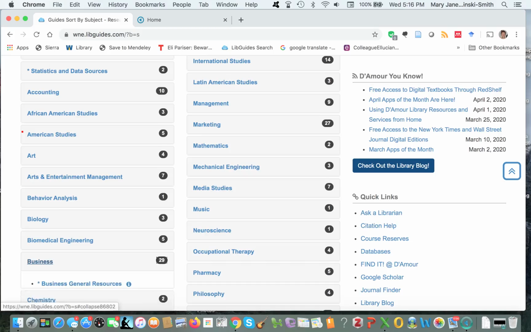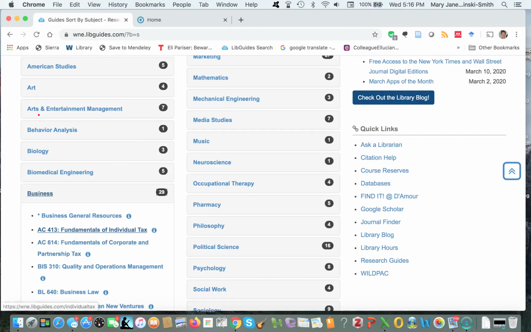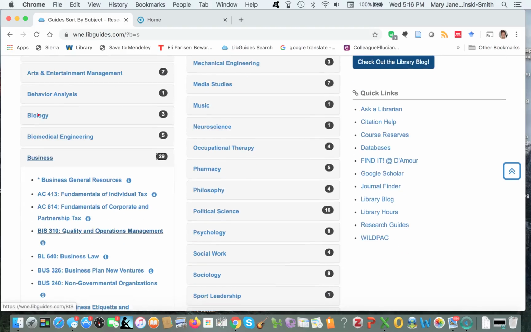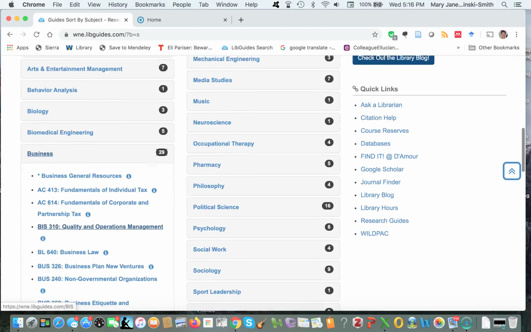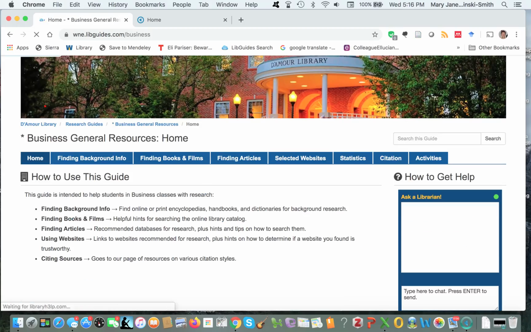When you choose the business discipline, you'll see that there are a number of very specialized classes that are using the resources of DeMoor Library. We're just going to look very generally at the business resources that are available for students. So if you choose the business general resources, it'll put you into a guide where the resources in business have been organized by the type of material you might be looking for.